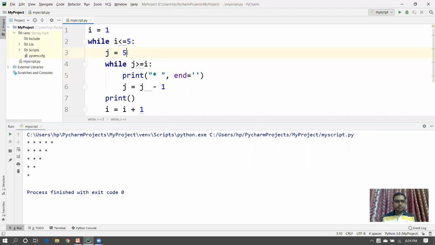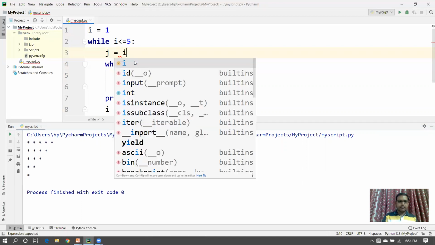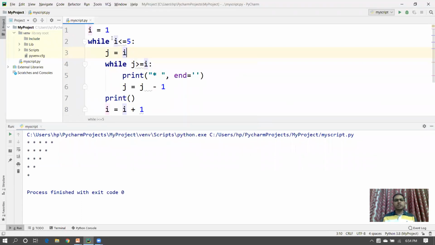let's start from j is equal to i. Okay, so if I start from j is equal to i, then it will start from i's value. So first time i's value is 1, so I want to print 5 times. So I will write j is less than or equal to 5, and so it will print 5 times. And as we know that if we go from the smallest value to the bigger value, then we increment the variable. Next time i value will be 2, so it will execute the code from 2 to 5.